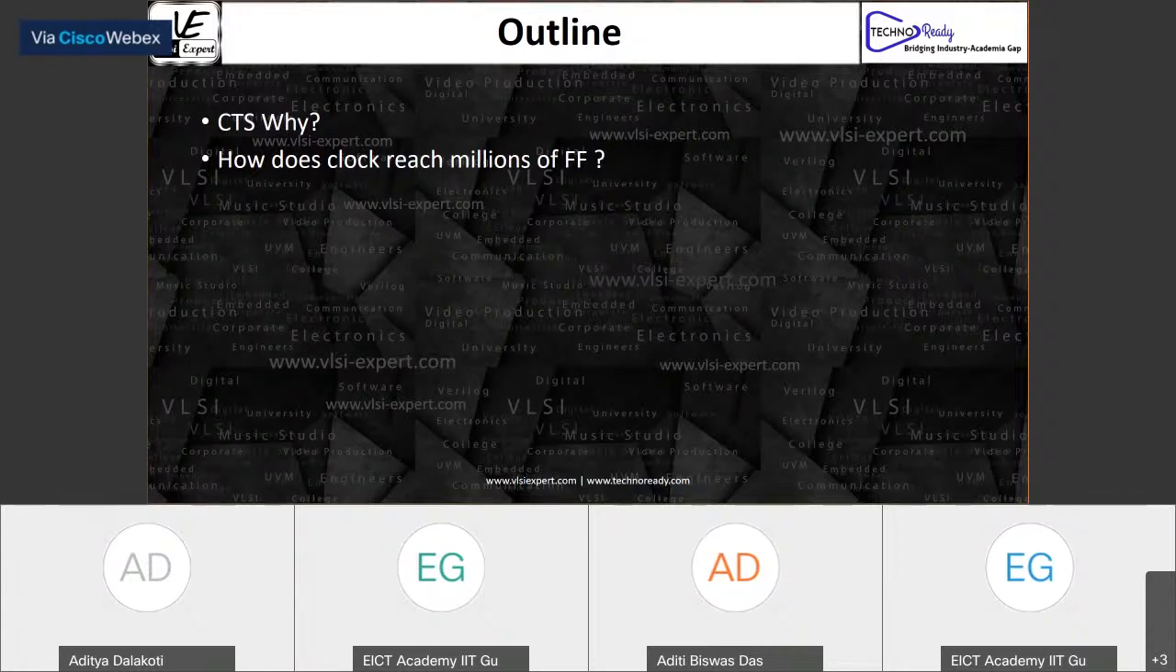Anyone wants to ask a question, add a point here, we'll proceed otherwise with the next few slides on clock tree synthesis, and then we'll go and look at the tool environment.